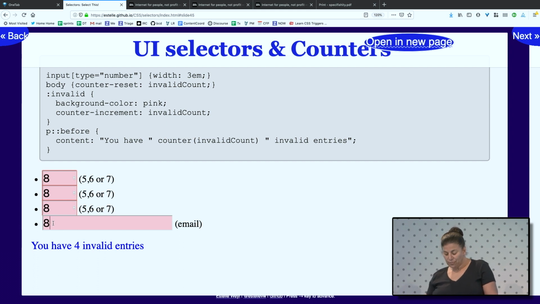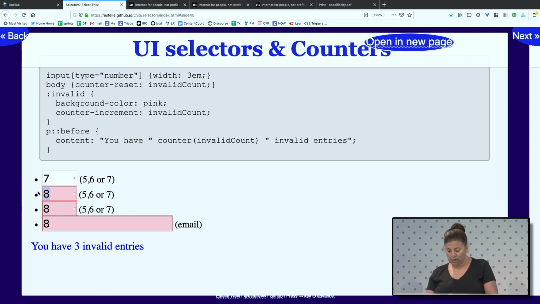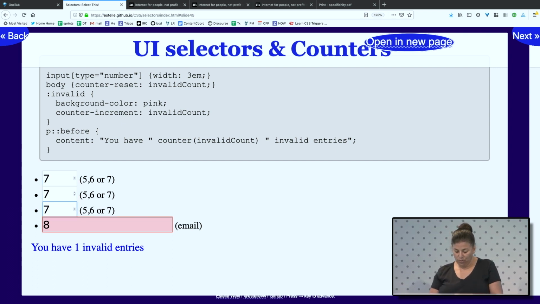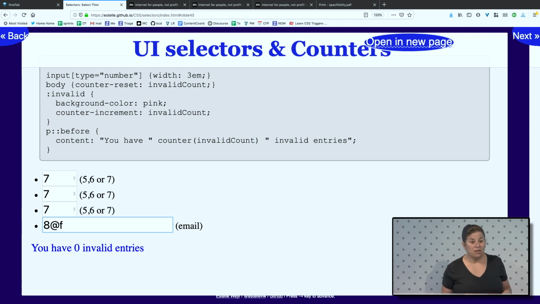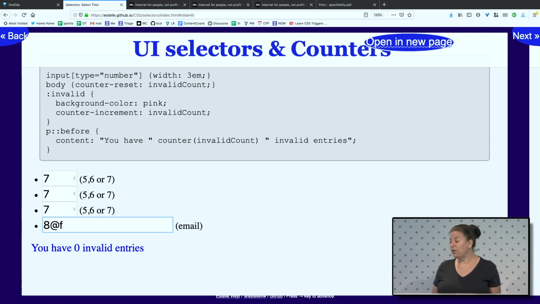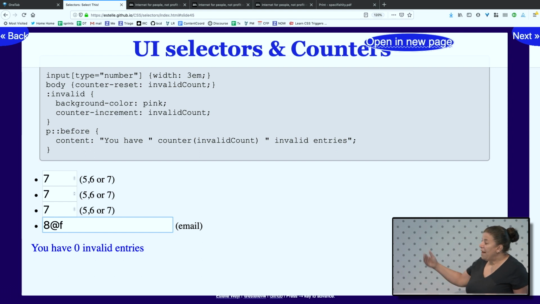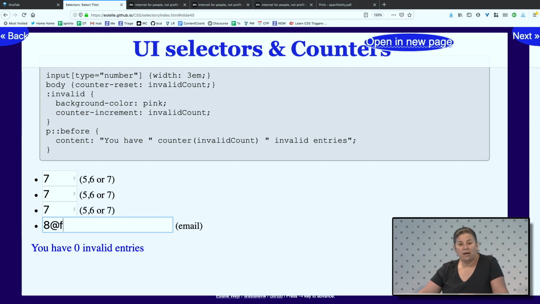Okay, so let's just make these valid. So 7, down by 1, down by 1, down by 1, and then at. That doesn't look like a valid email, but it is, because if you're on an intranet, you don't actually need the dot whatever. So I'm back down to 0. One thing about that is, because I'm counting, that paragraph had to come after all the invalid entries. If I had put it before on top, I would have always had 0 because I never would have incremented it each time it hit an invalid.